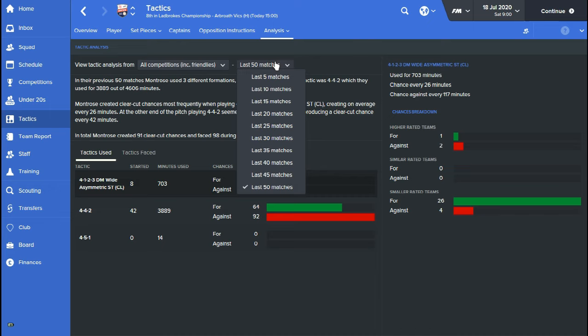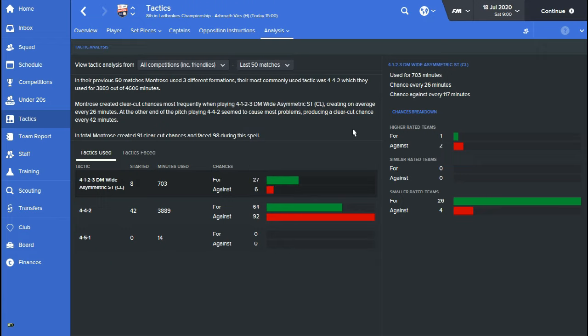I have been playing this particular save file for about 5 or 6 seasons now, and the amount of matches that you can see up to a maximum of 50 matches, but it basically will give you a rundown of everything about your tactics. So you can see here, for example, the amount of times that you've used the tactics, how many goals have been scored for and against using the particular tactics.